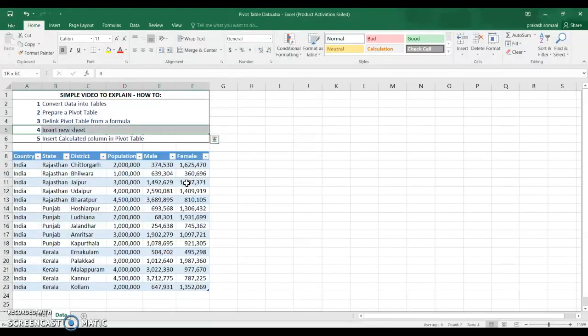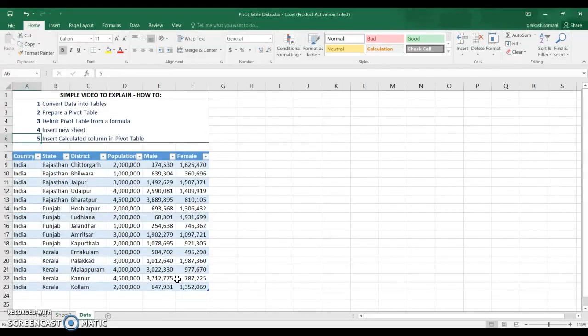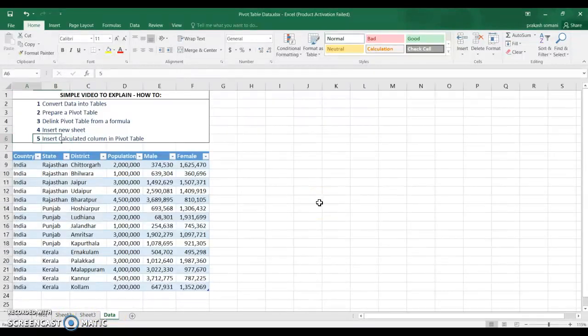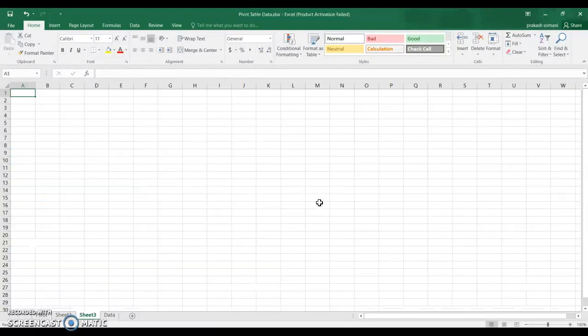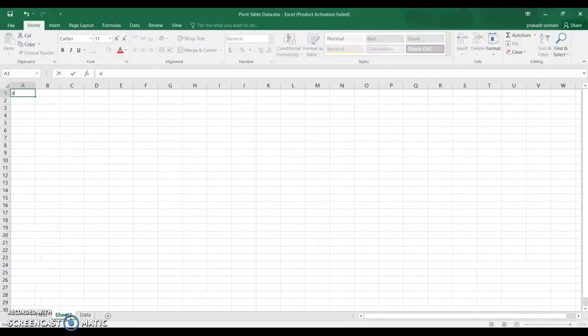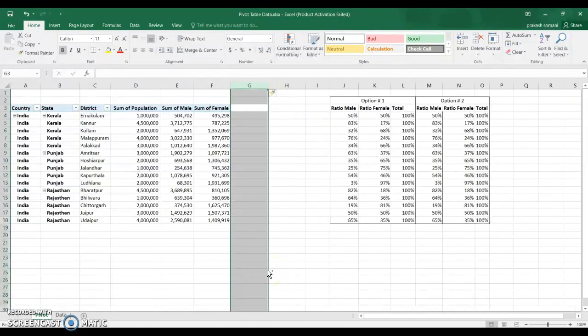Now how to insert a new sheet? There's a small shortcut for this, Shift F11. So it will insert a new sheet. So Shift and F11. See, Shift F11, it is added. Insert a calculated column in a pivot table. Now you have got your pivot table. I'm going to delete these sheets. Now we have got this pivot table. Let me move this data a bit.